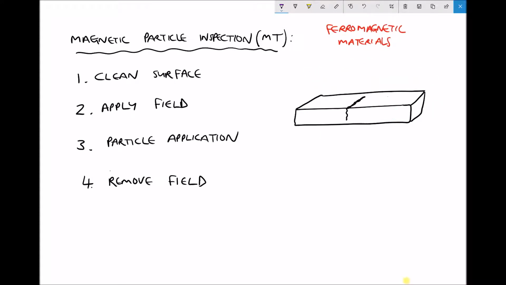So the first thing that we need to do, as in the previous test, is clean the surface. What we're trying to do here is ensure that we get good contact with the magnetic yoke, as well as removing any debris from the surface. We then apply the field, as we saw before, using the yoke. When we apply the yoke, we end up with a north and south pole, and assuming there's a defect, we end up with north and south poles at the centre.